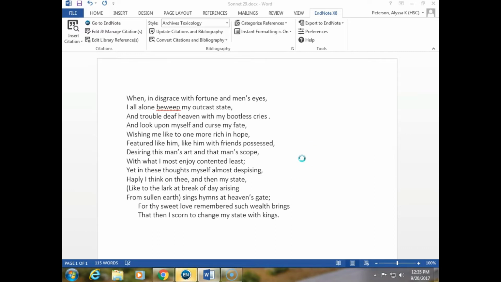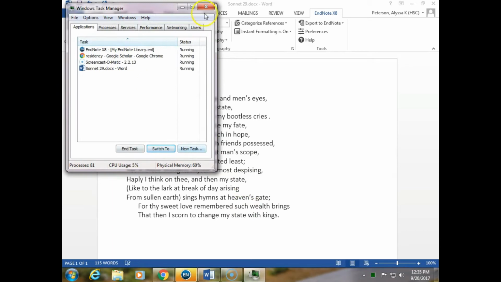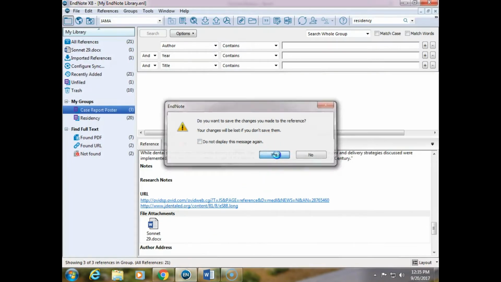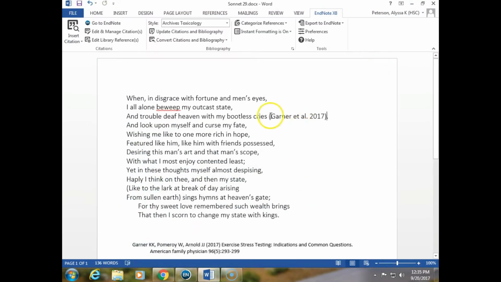It takes EndNote a minute. You can see it's trying. Come on, EndNote. Sorry, that little blue wheel is still going. I promise it's usually much faster than this. Let's just restart. Oh, it's all fine. Okay. So there, now you see we have our in-text citation.